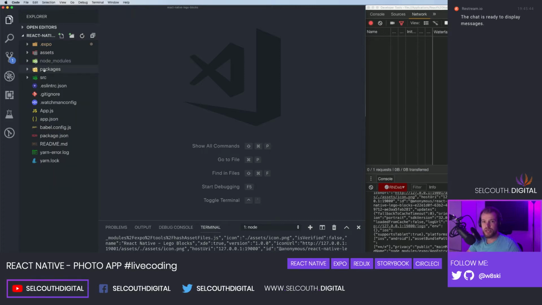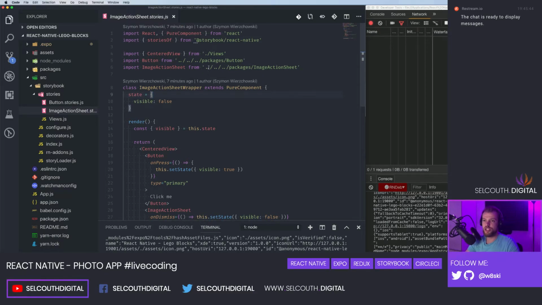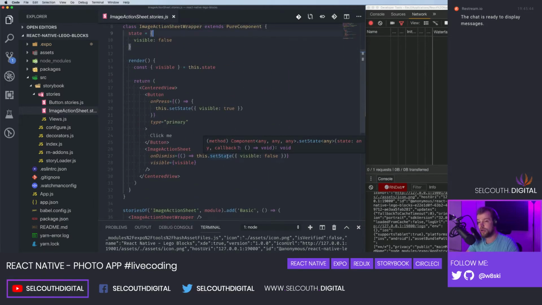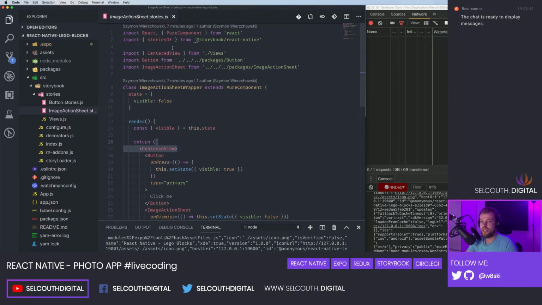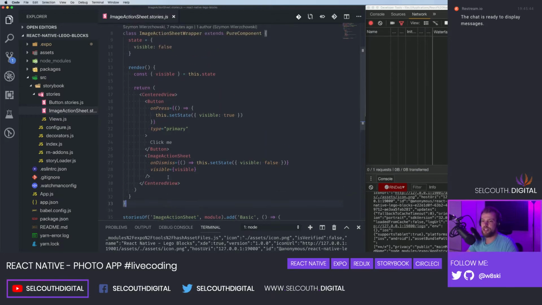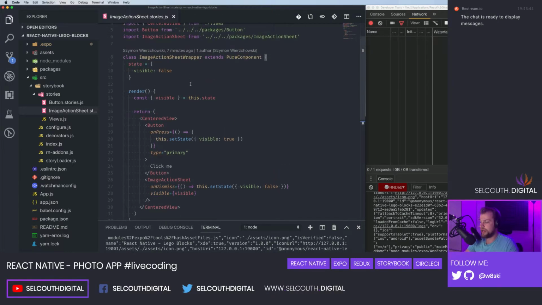What I did last week, it was the story for the image action sheet, and I don't know if any one of you actually watched it last week, but I had some problems connecting it to the store, and I used some third-party library which was connecting it to the store. I was importing it there and then using some kind of weird syntax around the component, and then I had a thought about it when I finished my stream, and I actually thought that there is another way of doing it.